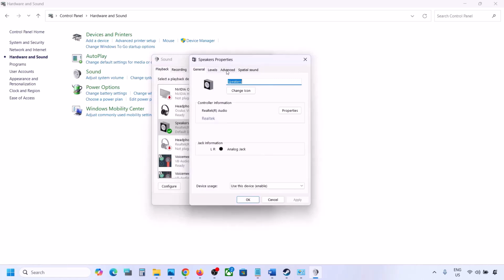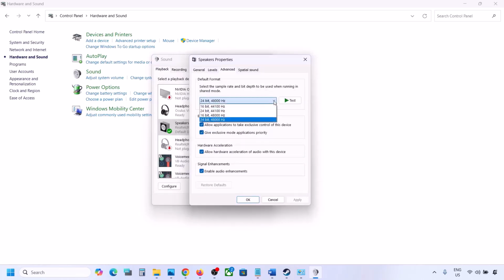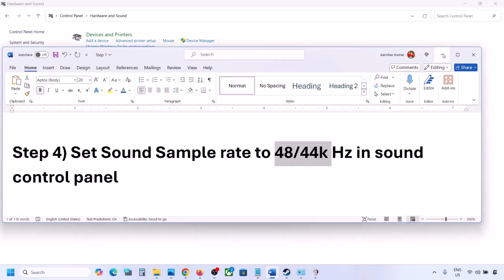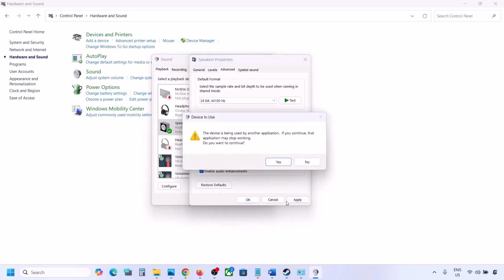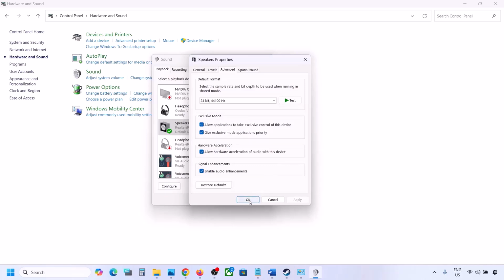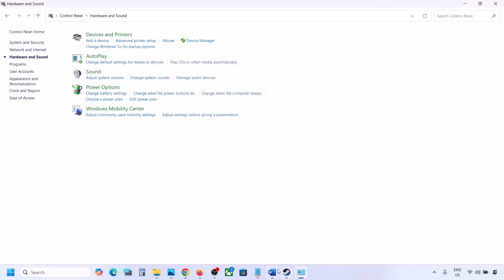Now over here go to advanced option. Now over here select, you can try 48 or 44,000. So you can select this. For me you can try this, 24-bit 48,000 Hz. Then you hit apply and then click on OK. If that does not work, you can even try 24-bit 44,000 Hz. Hit apply, click on yes, and then you can launch the game and then check. But for me I will just keep it at 48,000 Hz. Hit apply, click on OK, and then you can launch the game and then check.